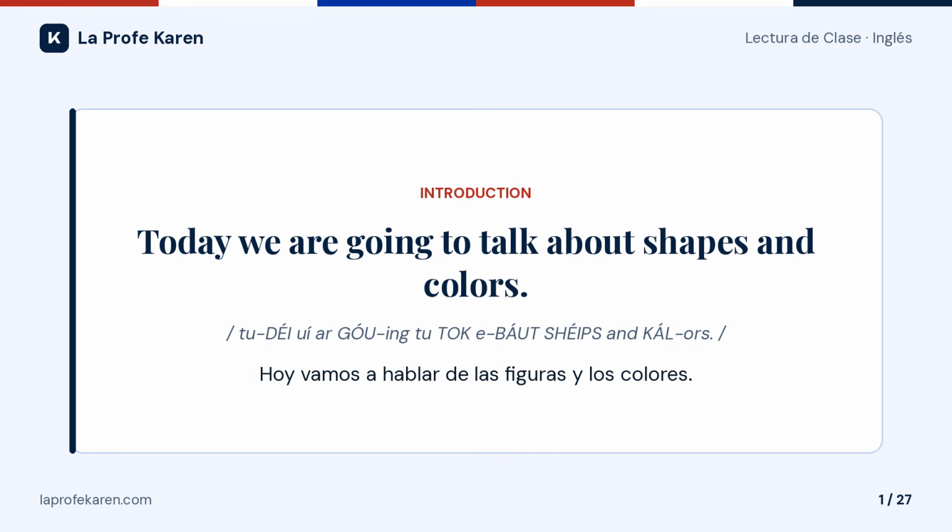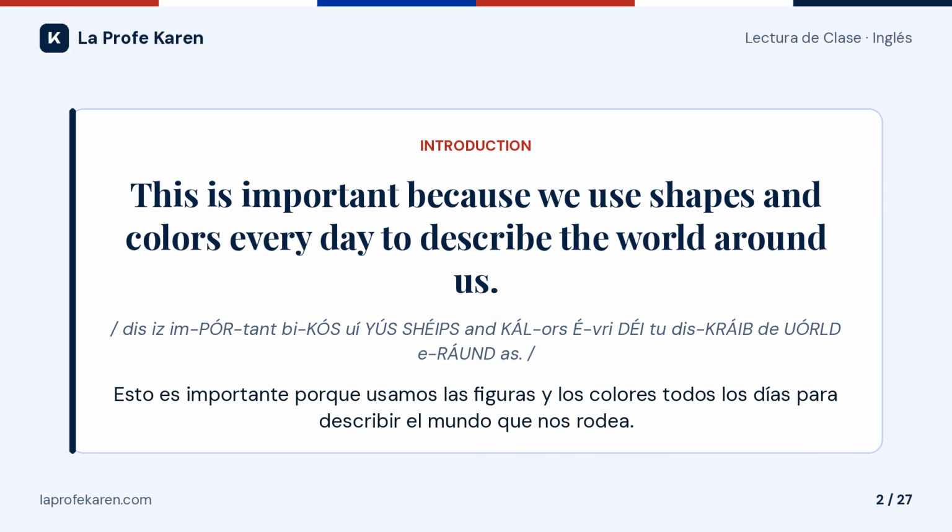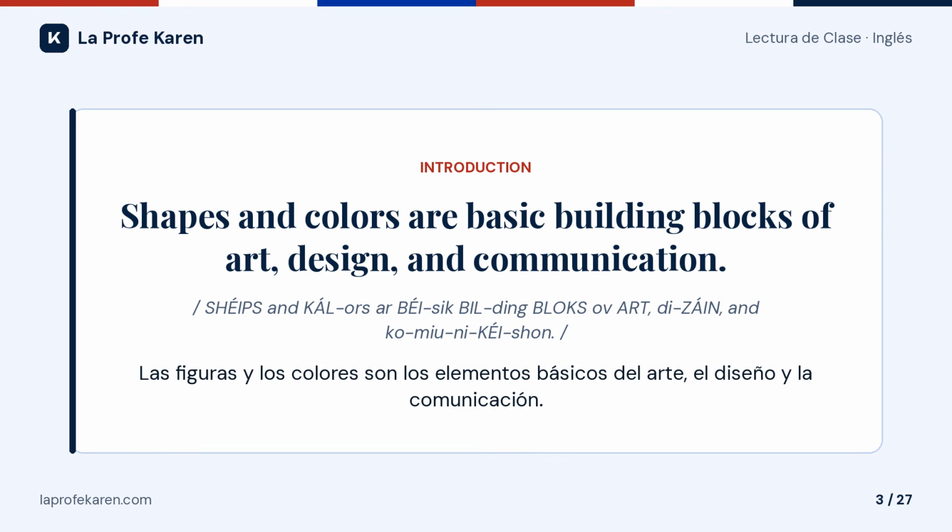Today we are going to talk about shapes and colors. This is important because we use shapes and colors every day to describe the world around us. Shapes and colors are basic building blocks of art, design, and communication.